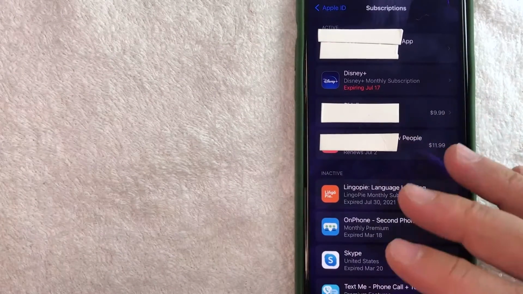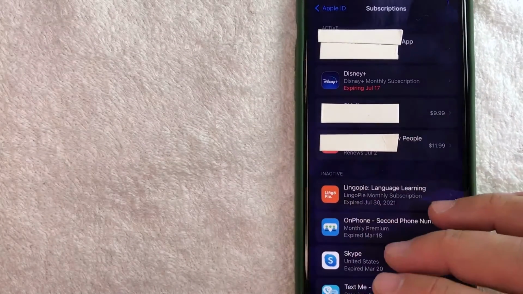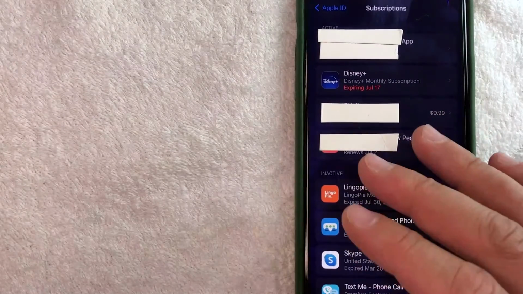So there you have it, guys. If you're looking to find out what subscriptions you have attached to your Apple ID, that is the easiest way I know how to find it.